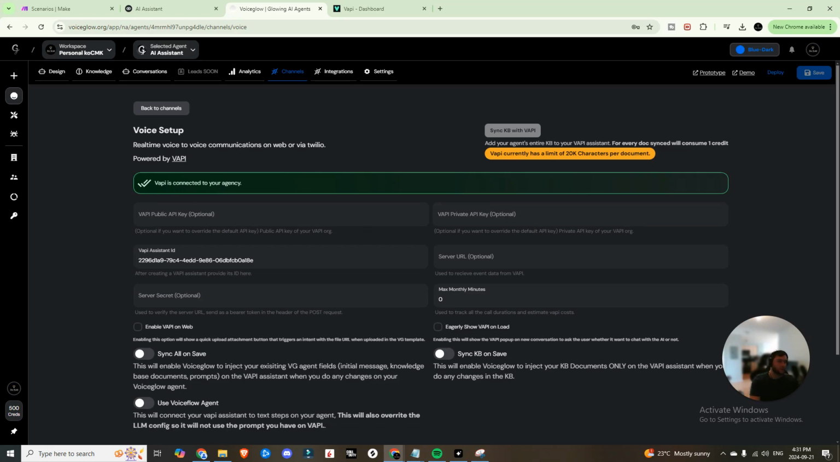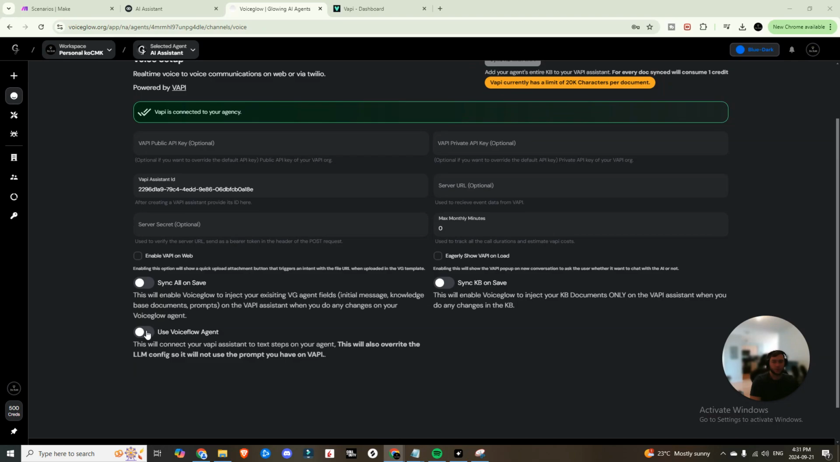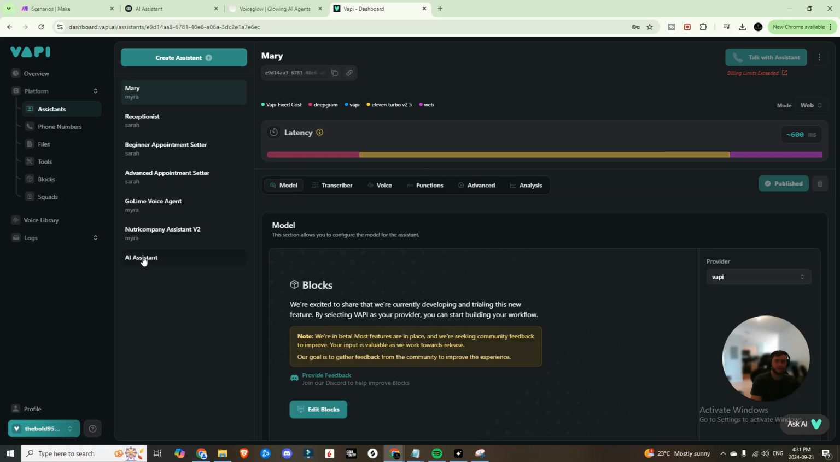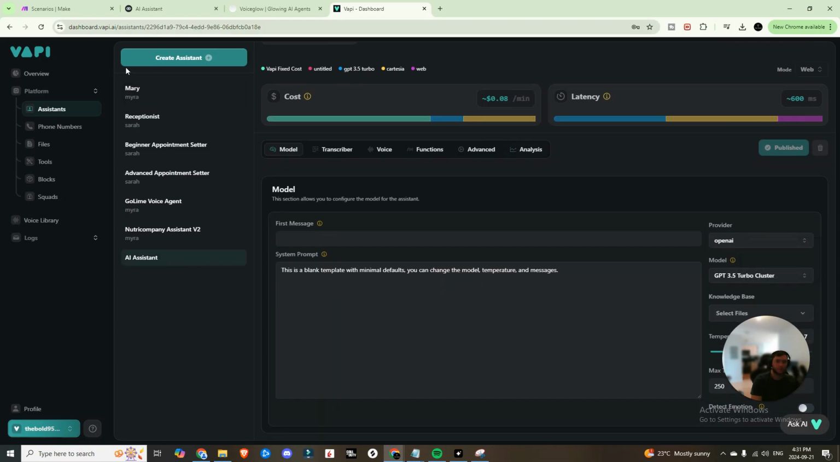connected to our agency. And then don't forget to turn this on, use Voiceflow agent, and this will just overwrite the large language model that's built into Vapi. It won't use the prompt, it'll just use Voiceflow instead. We're gonna hit save. And if we come back to Vapi, we click on our assistant, go to our AI assistant, and we hit refresh.